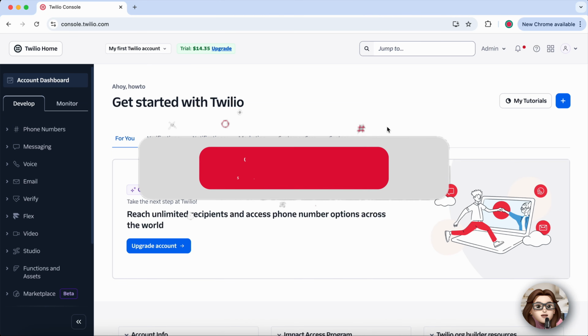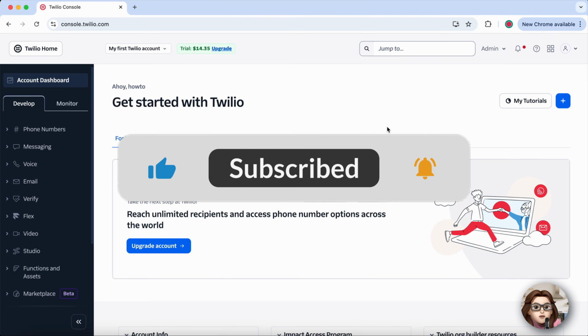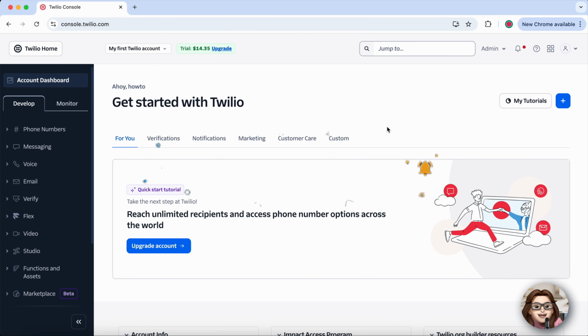Today I'll show you how to delete your Twilio account. First, log into your Twilio account at console.twilio.com using your credentials. If you have two-factor authentication enabled, have your device ready to approve the login.